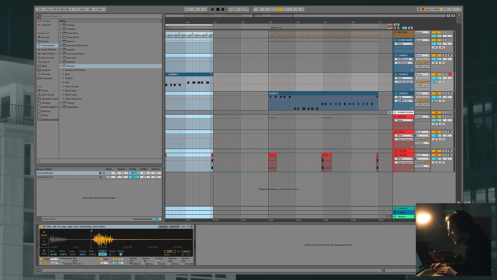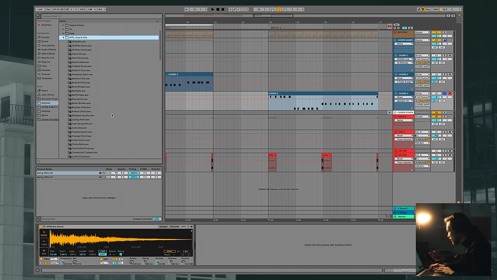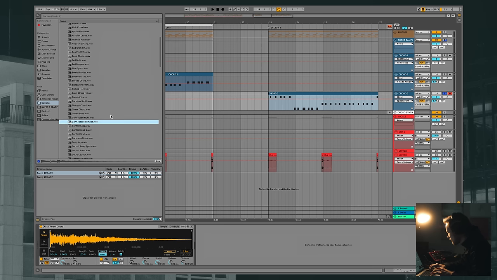And lastly, here a third chord. I think this is from the Jungle sample pack. Super iconic. This a billion times for good reason. So as you can see here in the Jungle pack, there's also a bunch of one-shot chords.